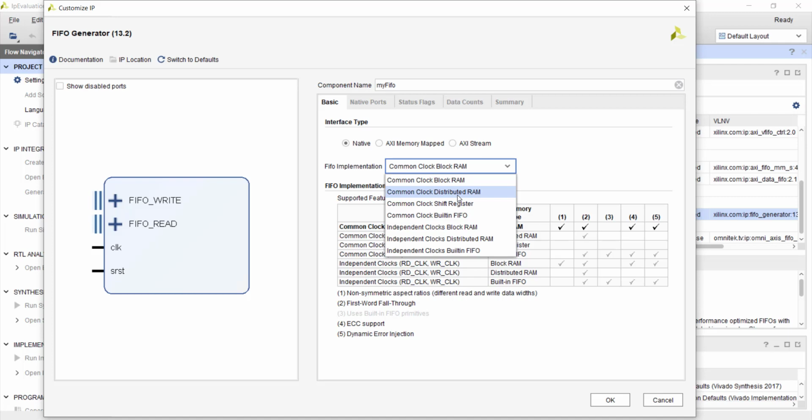So the difference between BRAM and distributed RAM: if you are going with distributed RAM, it is going to use, as I mentioned before, lookup tables and flip-flops. So it will take a lot of LUTs and flip-flops inside the FPGA. So there will not be enough resources for other components that you want to implement. And also the maximum clock frequency supported by block RAM based implementation will be more than the maximum clock frequency supported by the distributed RAM. Okay, so there are differences there.